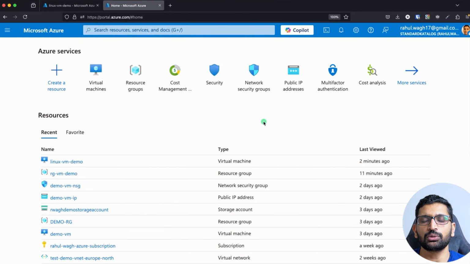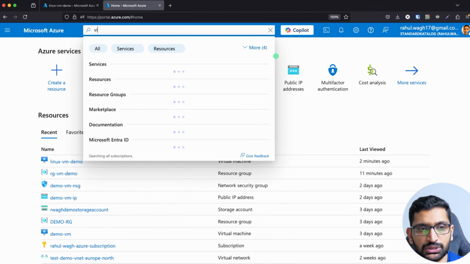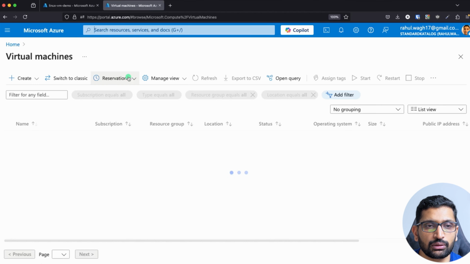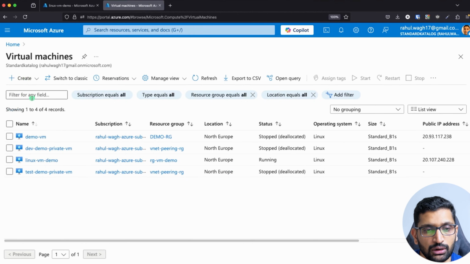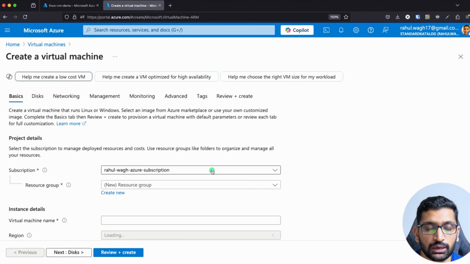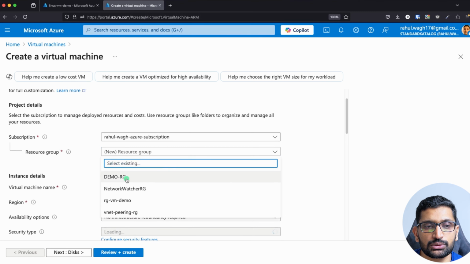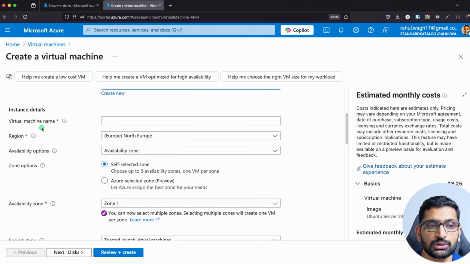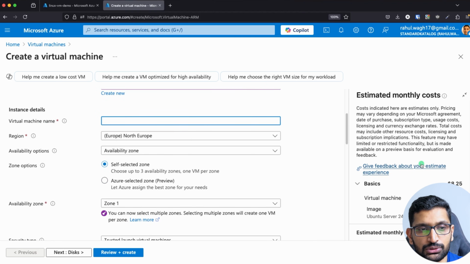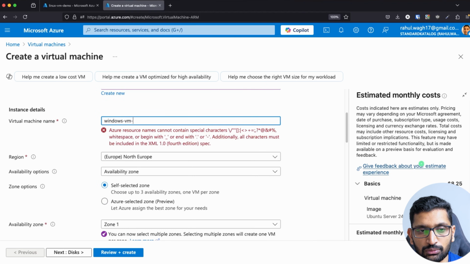Now we have seen how to provision a virtual machine of type Linux. Let's take a look at how we can provision the Windows virtual machine onto Azure cloud. Here again, go to the virtual machine section, click on this and click on create a new virtual machine, the Azure virtual machine option. Select the resource group, which is this resource group, and here we need to choose the virtual machine type. I'm going to choose the Windows virtual machine demo.